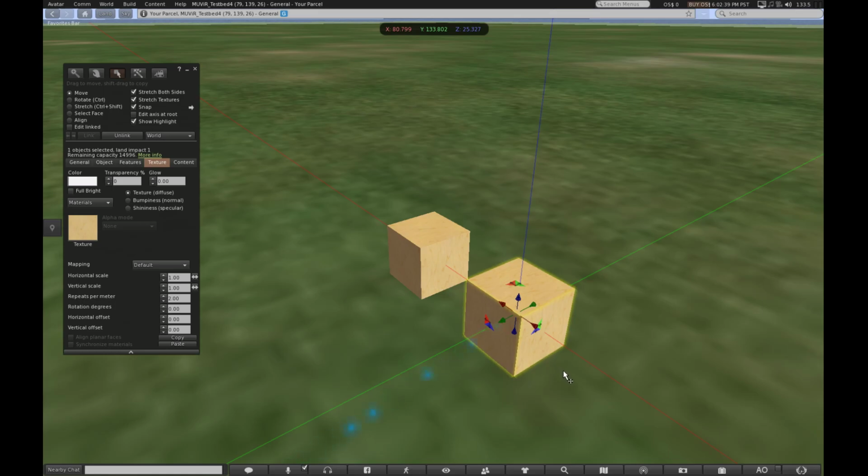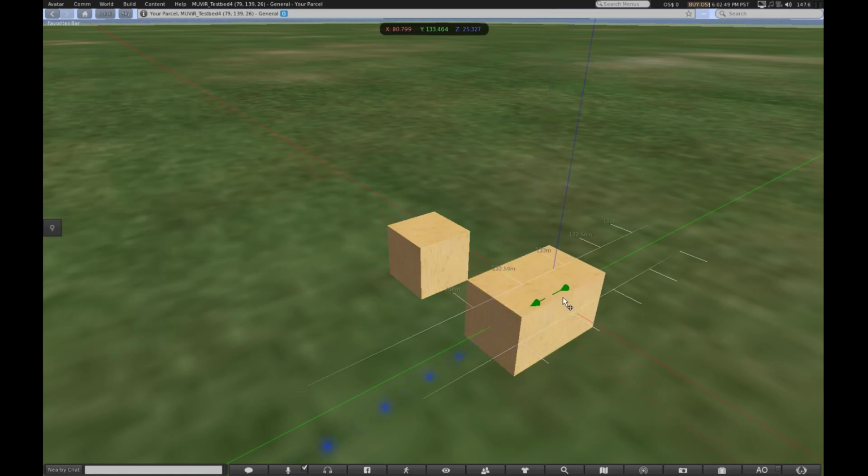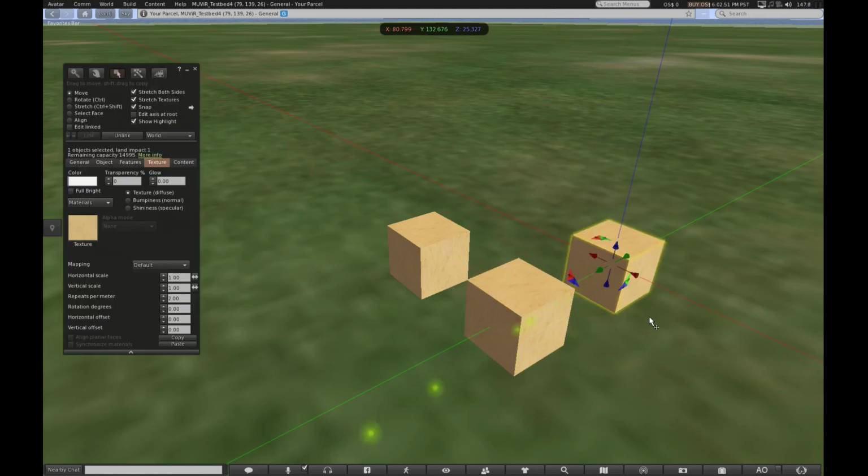And we can try again. First, press the Shift button on your keyboard, and then click and drag any arrows. Yeah. And we can also copy an object vertically.